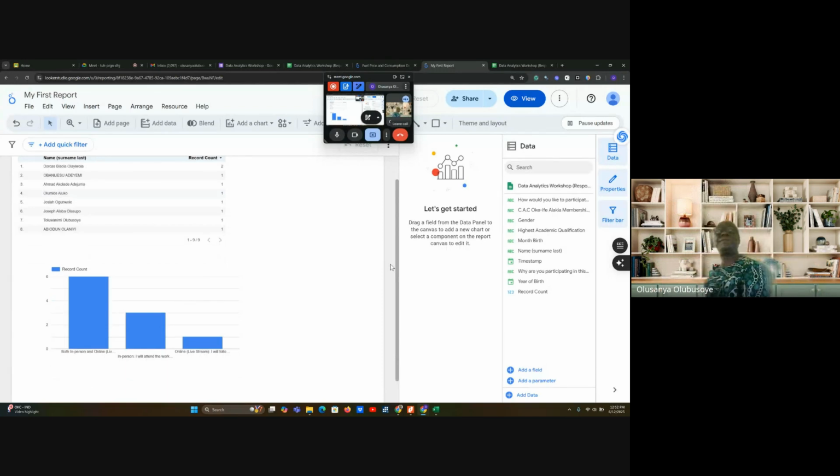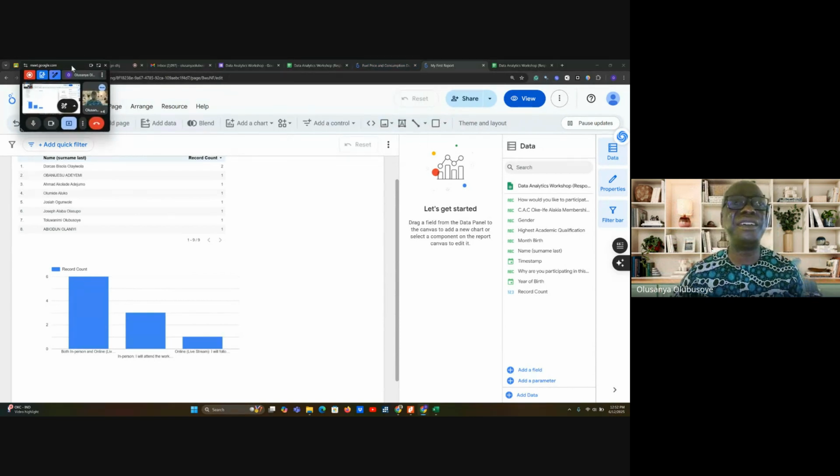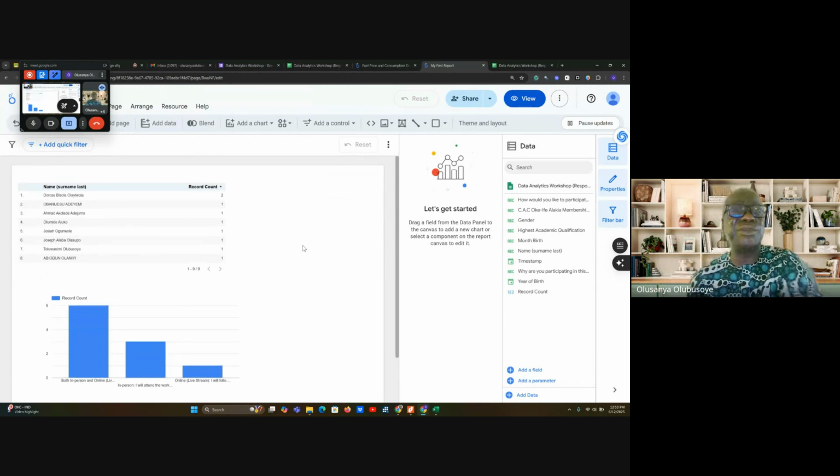Can you see? Good. Now, you can also create another one. Let's look at gender.